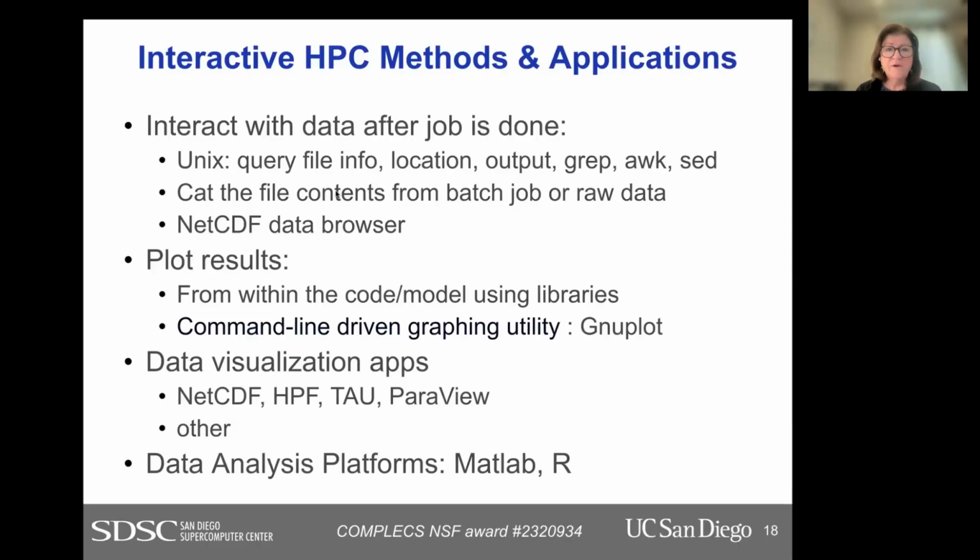How you'll be interacting: you'll interact with your data when the job is done. You can do it on Unix. You can query file information. Like, you get onto your interactive node, and now you can start looking at all that data that is over on the storage system, or even remotely. You can query the file, get basic Unix commands. You can look at the file contents.